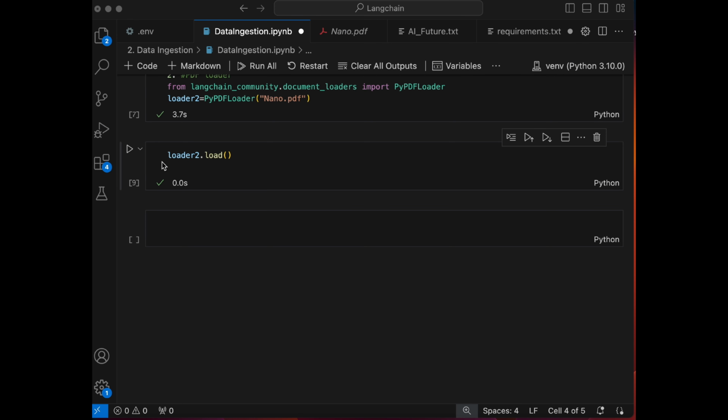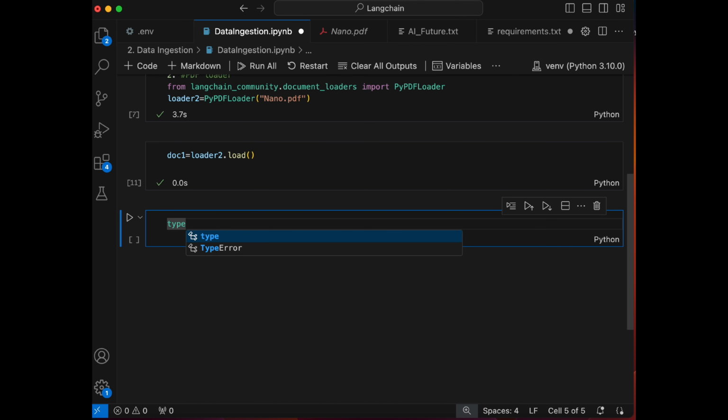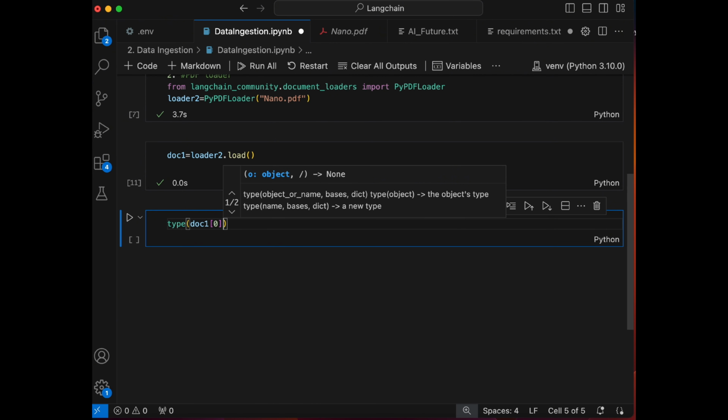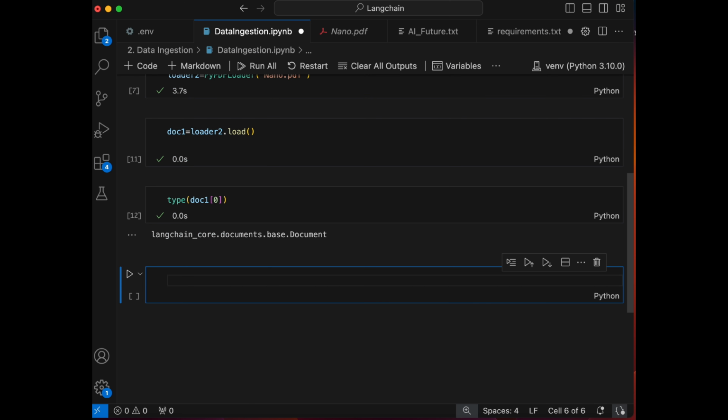Let's check the data type here. If we just get this into a variable, say top1, now let's check the type of top1. That refers to the first document. Anyway, we only have one page in our PDF, so it doesn't really matter, and you can see it is of type Document here.